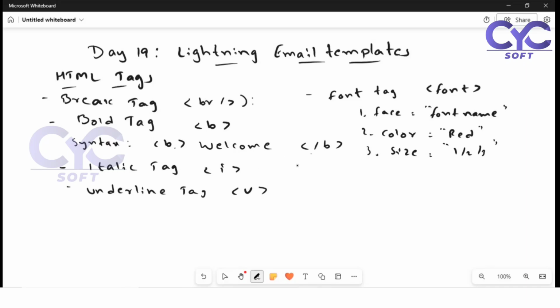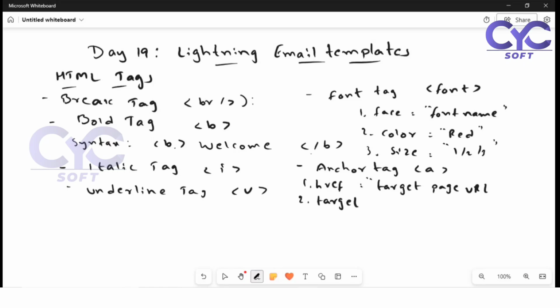Right? And the next one is the hyperlinks tag. The hyperlinks tag is known as the anchor tag, denoted with a. For this, we have some properties, such as href. That means where you have to pass the target page URL, or simply you can say the website. Right? The second one is target, where you have to open this.